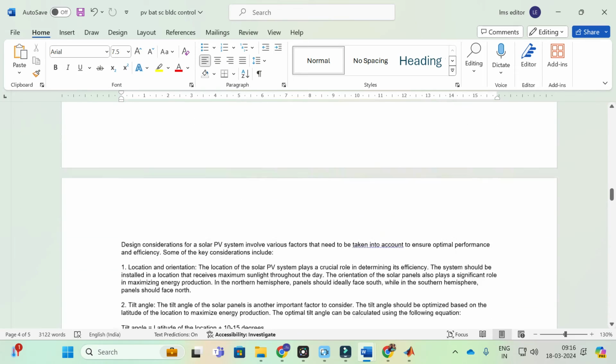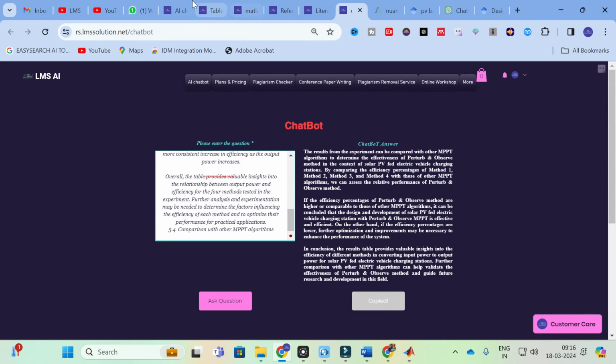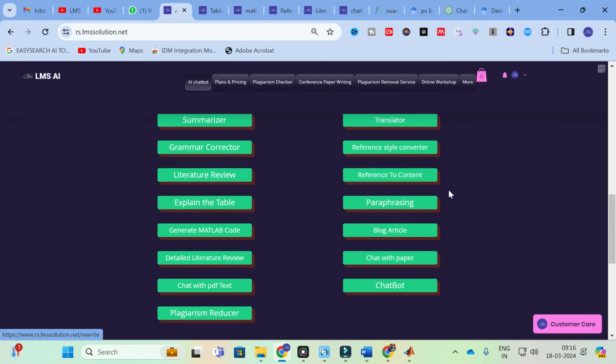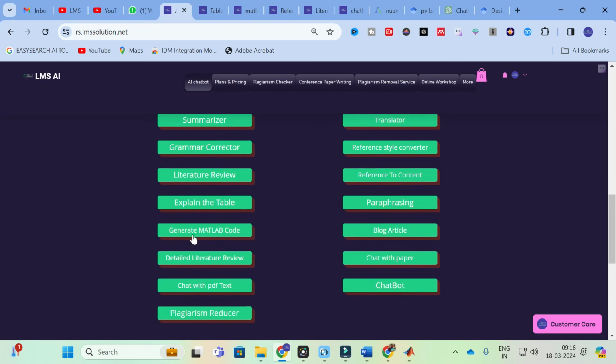So this is how you can generate a project report using our AI templates. We have different AI templates. Here you can see we have used templates called explain the table, reference to content, generate MATLAB code, and explain the table. Next one is the chatbot. These are the different templates used.